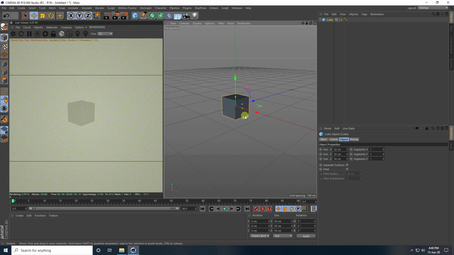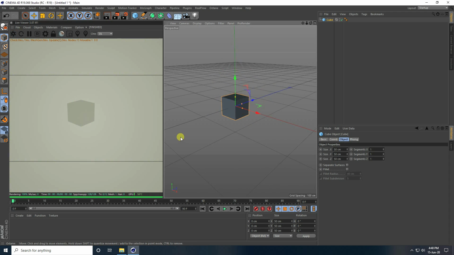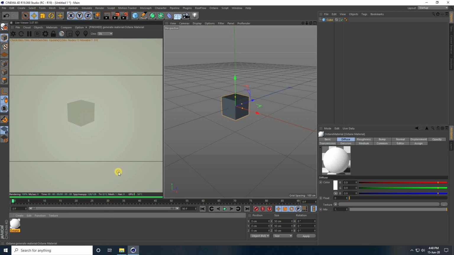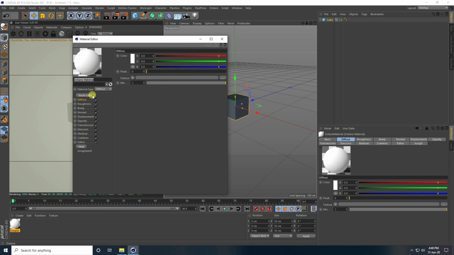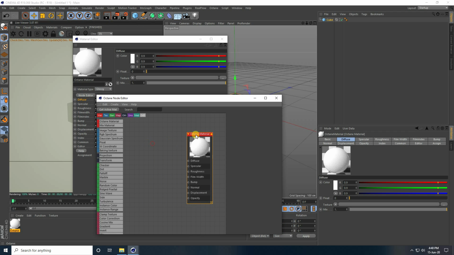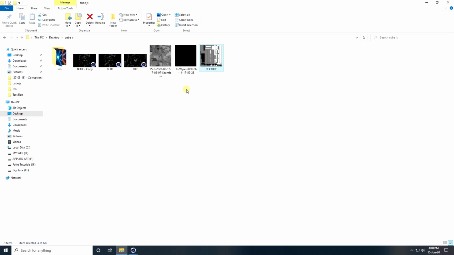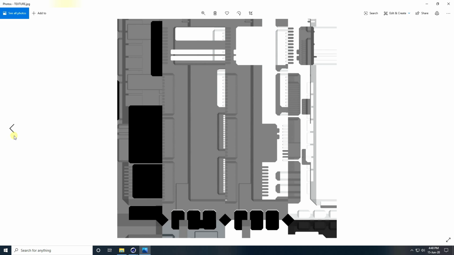Okay. So guys, now I apply a simple texture. So create a new material and open this material. Guys, I go here, material type, use glossy. And guys, go to node editor, make it full screen. Guys, I apply the texture. I'll show you. See guys, that's my texture.